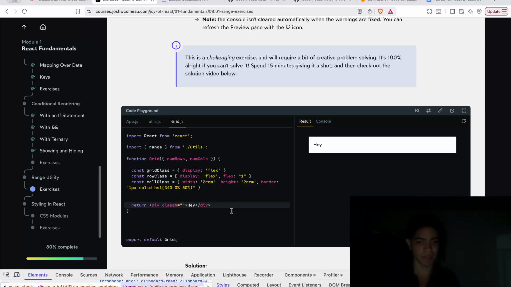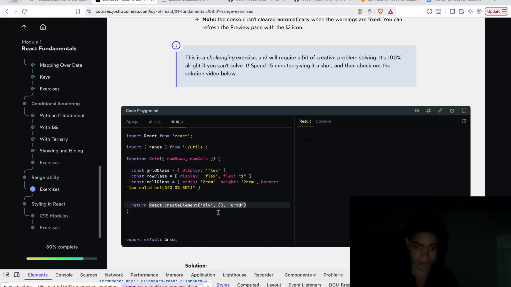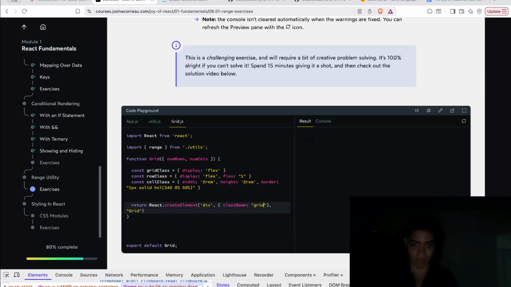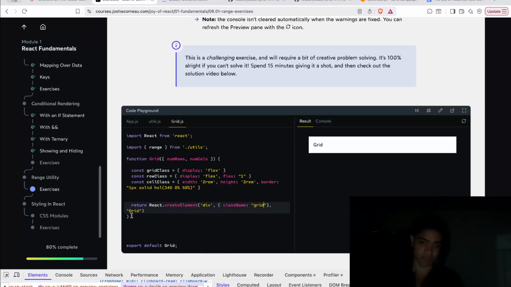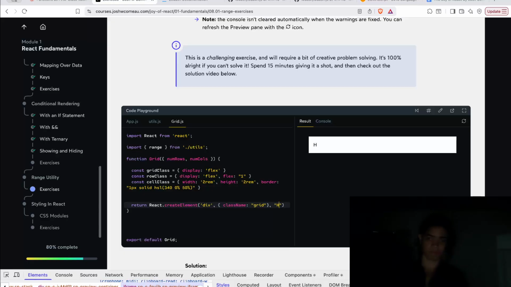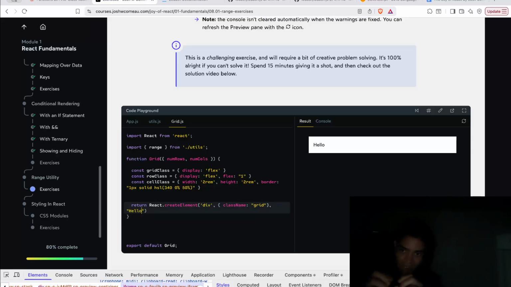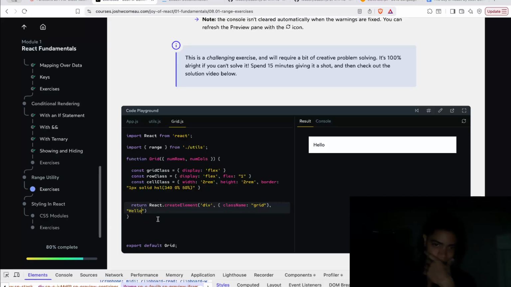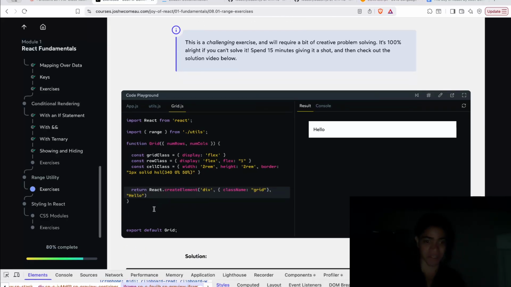Oh, okay. It's because of this thing. Okay, but it works. It means that the class name must be grid, and it's going to show something here. So it works. You know, this is actually, at the end of the day, what a React element is behind the scenes.